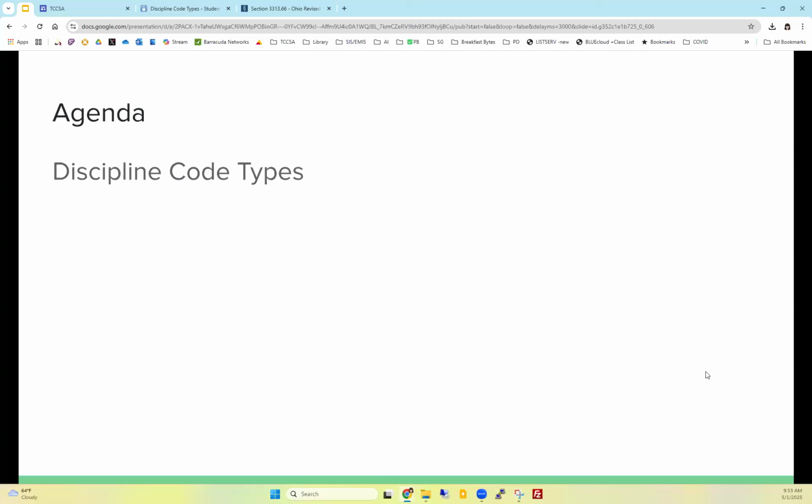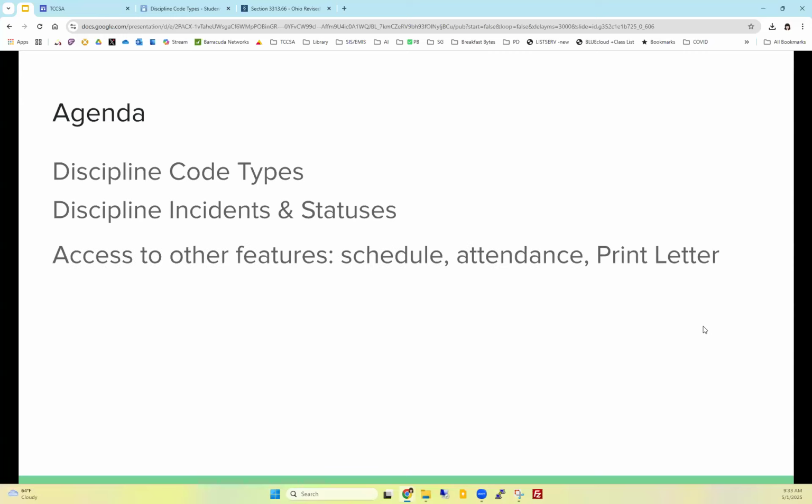We'll take a quick peek at the discipline code types that are set up by an administrator, and discipline incidents. We'll make them, for now, you can just look and open one that is already created, and we'll talk about statuses, if that's a real word.